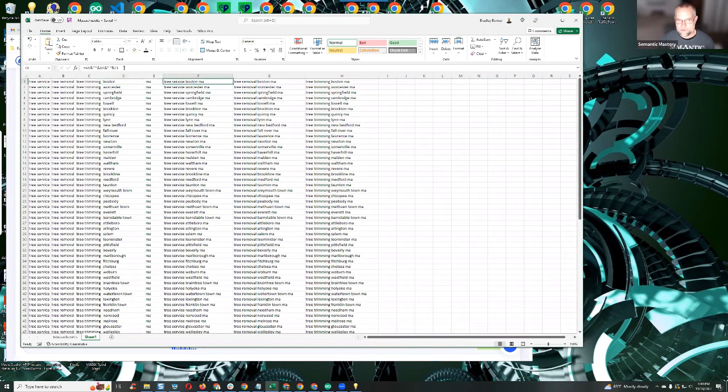And then I just did a quick formula right there. So you see that? I just did a formula, dragged this down, and it automatically converted it to tree service, Boston, MA. Does that make sense? I just dragged that down and it did all that. Then I did the exact same formula here, and then the exact same formula here. So you guys can see all that.